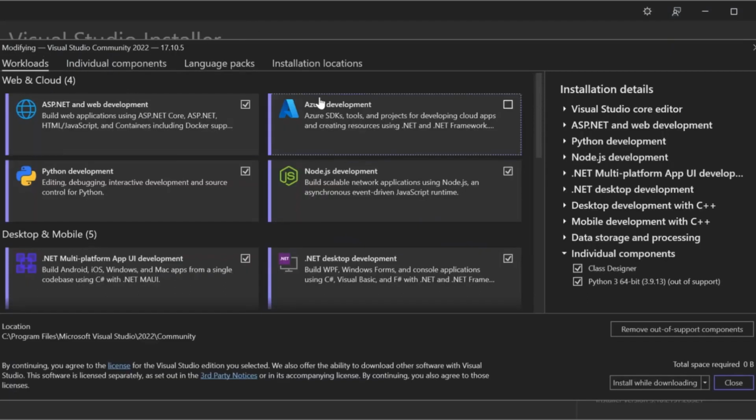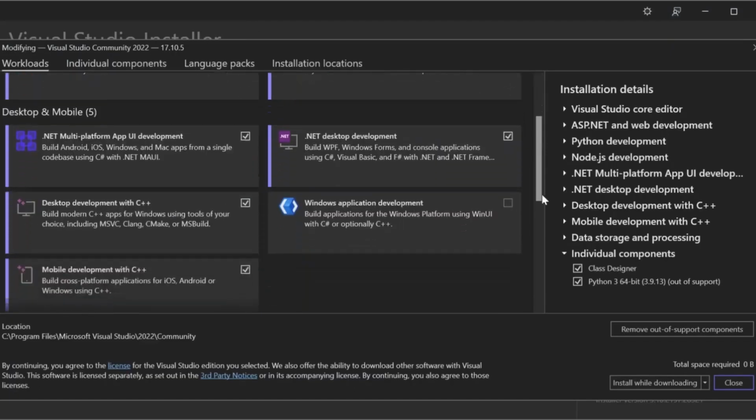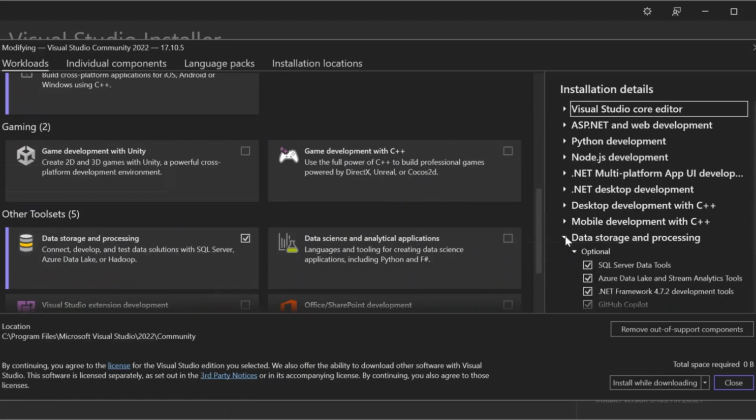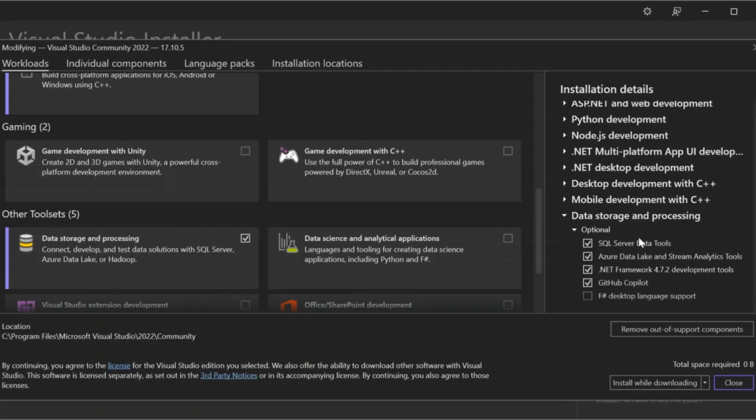So we've got these workloads here. Let's scroll down to data storage and processing. This helps you to connect, develop, and test data solutions with SQL Server. You have to make sure that this box is checked, and then download and install it. You also have to make sure that you have SQL Server Data Tools checked, and also .NET Framework 4.7.2 development tools as well. Once you have that sorted out, you can close your Visual Studio installer.